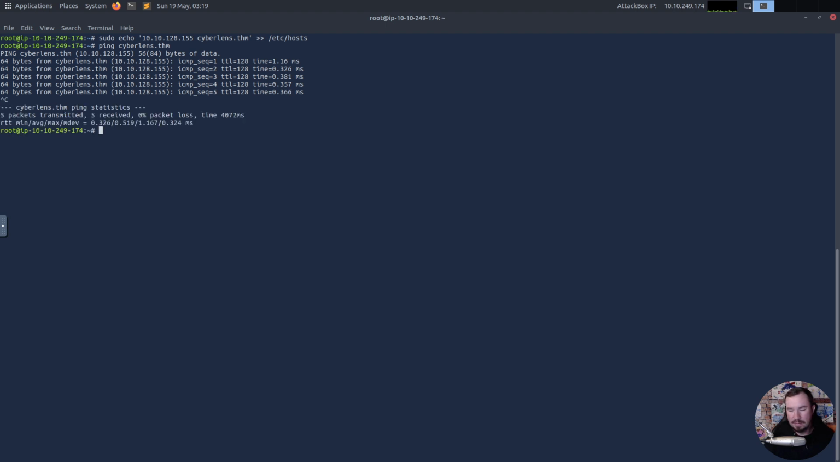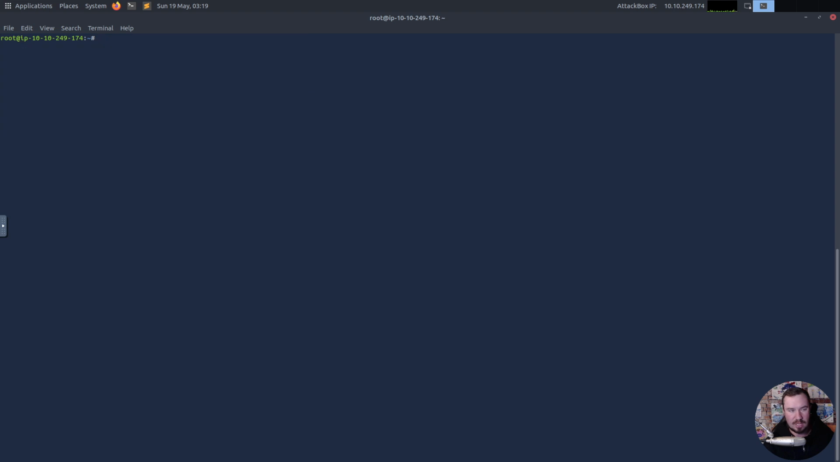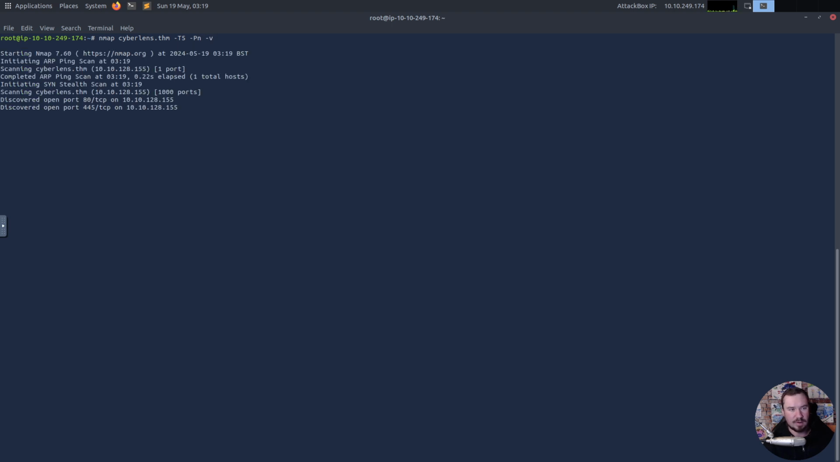Good to go. The first thing we do is an nmap scan. We'll do just a basic nmap scan on the most common ports just to see where we should begin our enumeration. So I'll do nmap cyberlens.thm with -T5 to make it go fast. We know it's up, so we can ignore host discovery with -Pn, and -v for verbose mode.